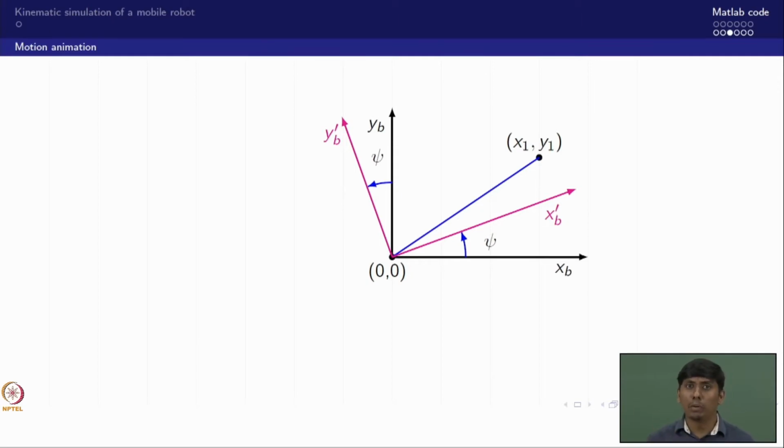Now what happened to the point? The point x1 and y1 is also part of this body, right? So now that is also rotated. So that is what happened. Now if you look at this, what happened? This x1 and y1 with respect to the B frame is not changed. But with respect to the original frame, which we call the initial frame, it is getting changed, right? So how can that be realized?